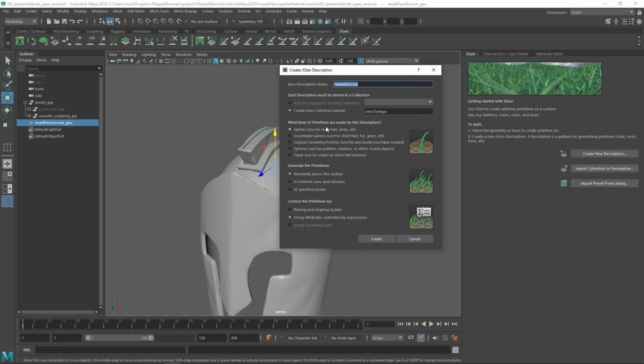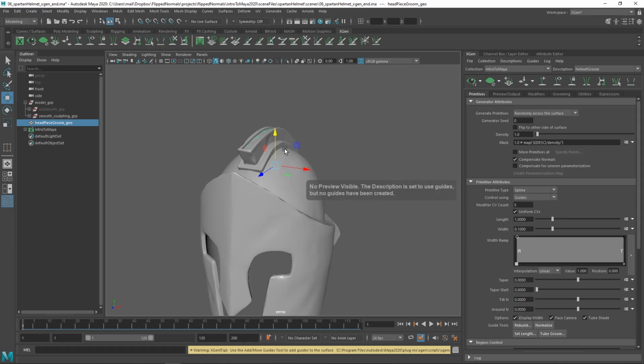And then we're going to be using splines, like we said before, so we can control it nicely, randomly across the surface. And we're going to be setting this to placing and shaping guides. This means that we have to place guides for anything to happen. Hit create. And there we go. Now we have to actually create some guides.